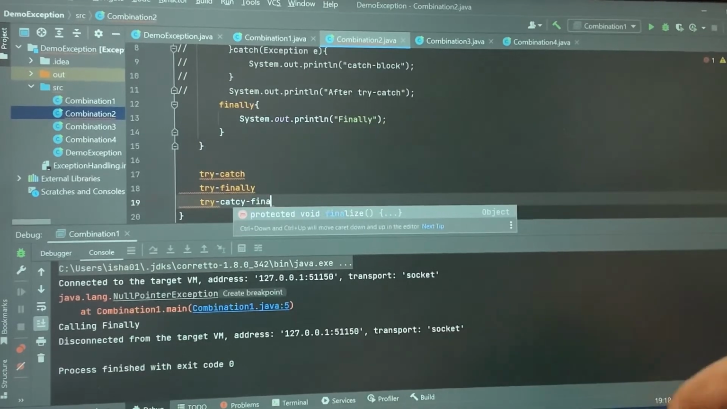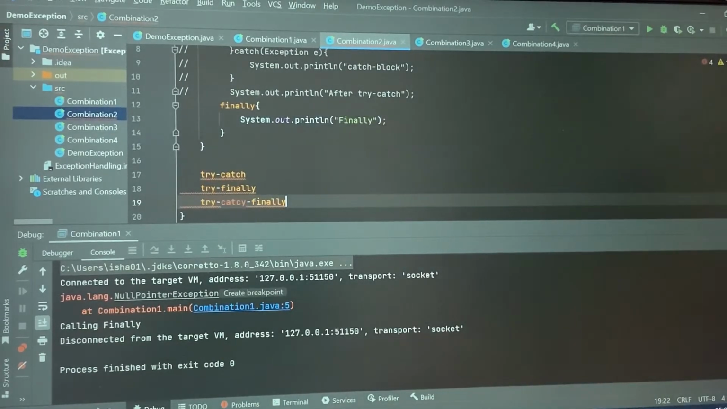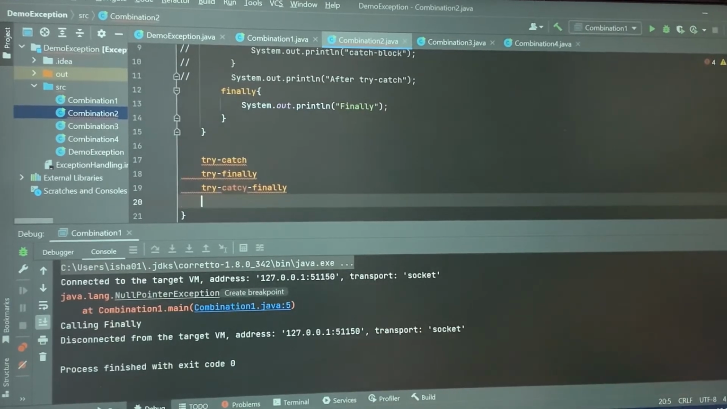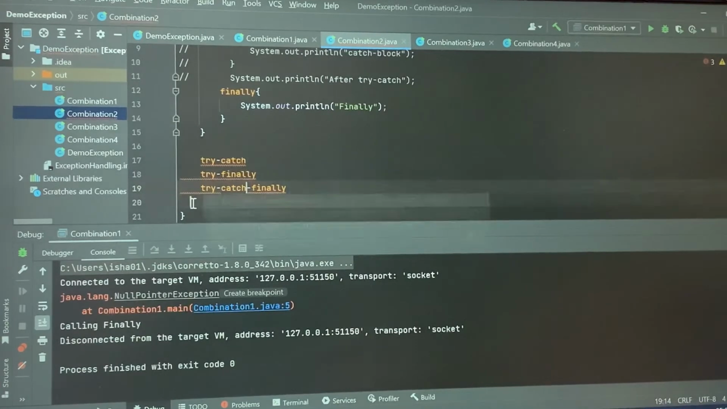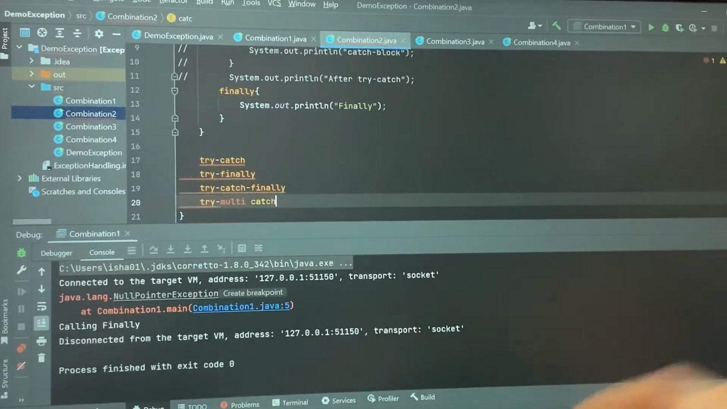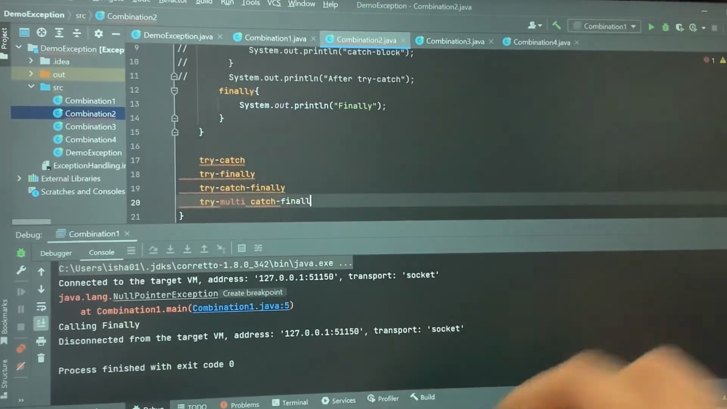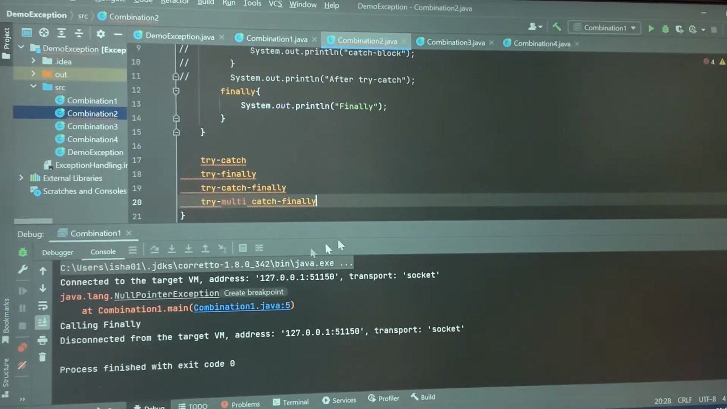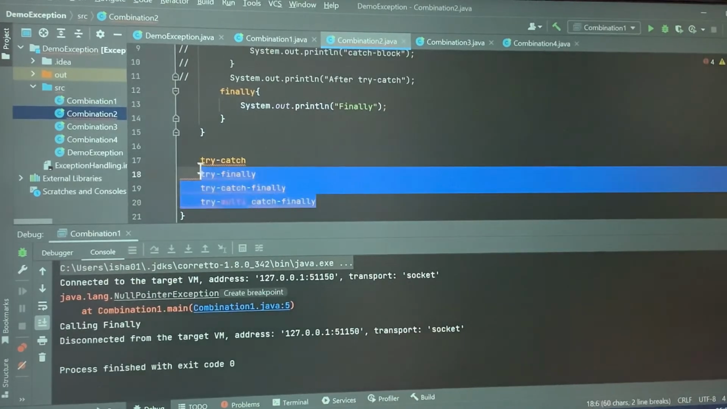When I'm saying these combinations, it means that there should not be any other line between these keywords. Try, multi-catch, finally. These combinations work perfectly fine.